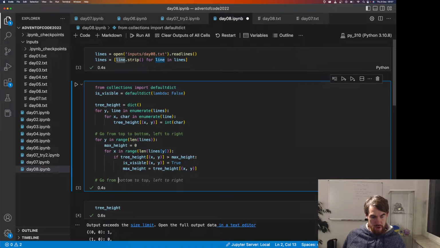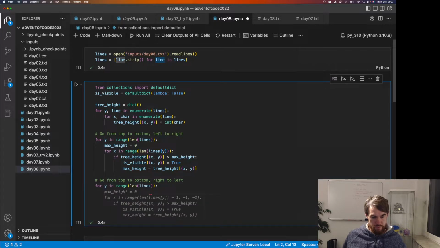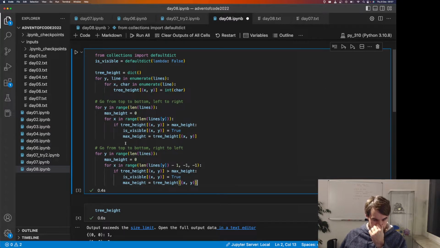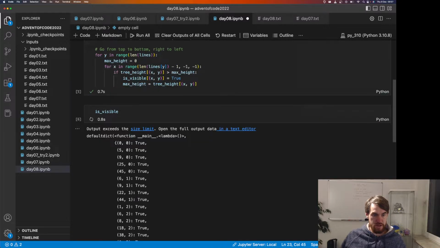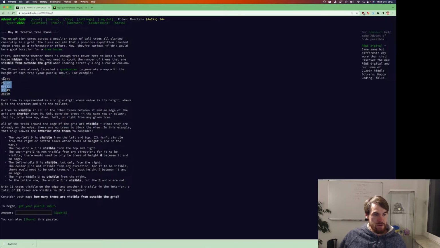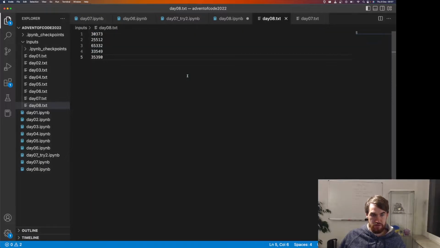Go from top to bottom, right to left. This is pretty ugly. I'm not very happy with this. But at least what we can do is say is visible. Let's take a look at how this looks. Also in this case, we just need to start working on a smaller test case again, because this of course would be terrible.